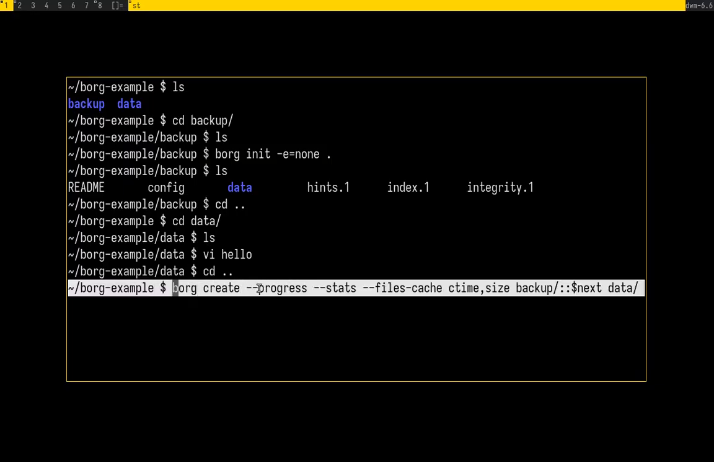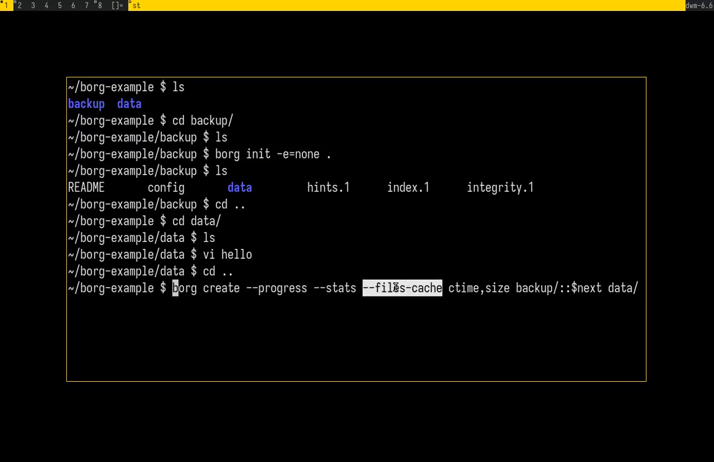So borg create, and then we want to see the progress. We want to see stats at the end. I don't remember what this is for, to be honest. I think it's kind of a file cache in terms of time and size. Then we pass the actual repository, so the backup repository, which is in this backup directory. Then we need to pass an identifier, and this is also, I think, going to be removed with Borg 2, so it creates identifiers automatically. But with this, as far as I know, you always have to pass some. So I just use numbers which count up, right? And then the last argument is going to be the data directory, which you actually want to back up.